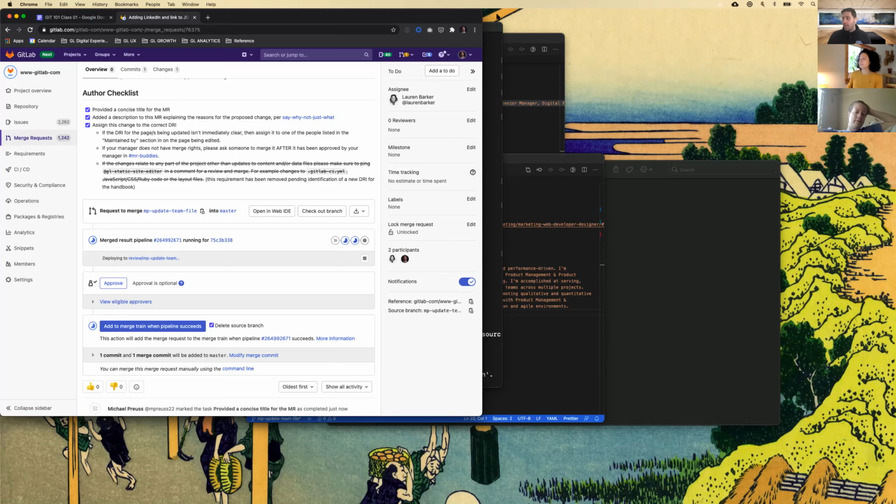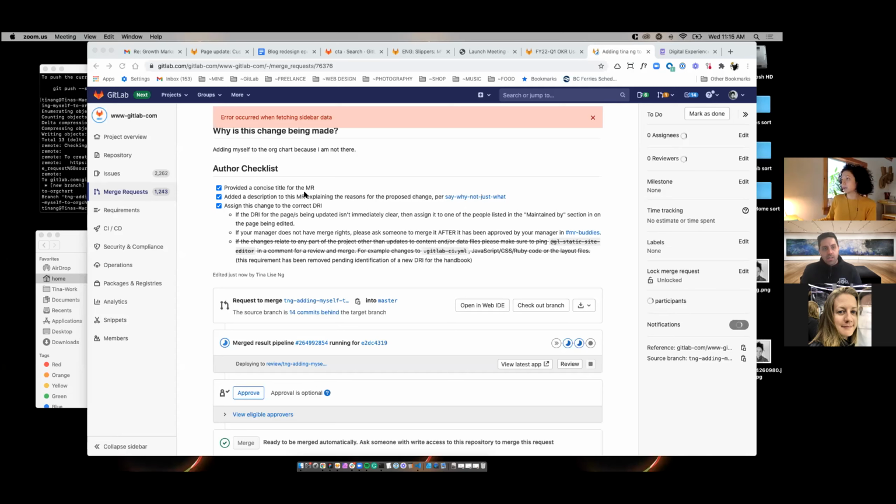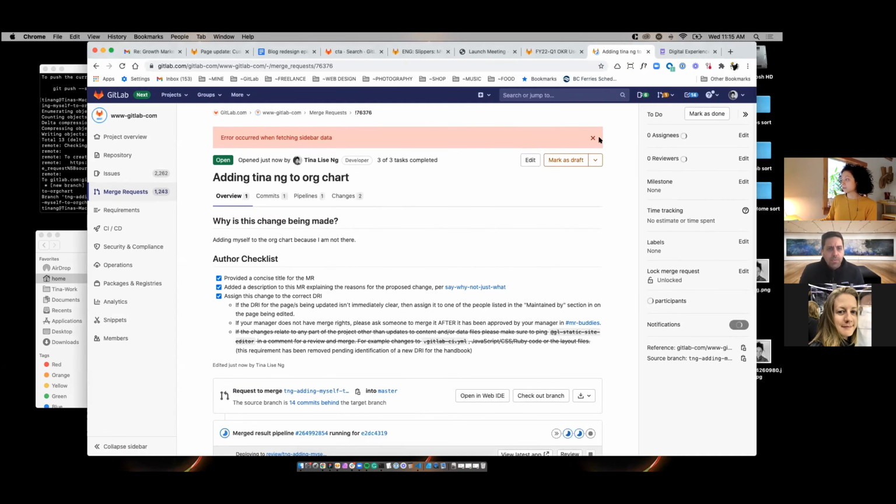I'm going to stop sharing and just see if Brandon or Lauren is free, because maybe they can help us while we're waiting on that. We do have an error displaying, but I believe it's a GitLab status thing and not a merge request thing. Oh yeah, I'd probably just refresh.